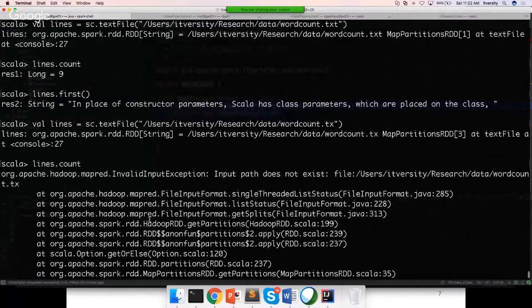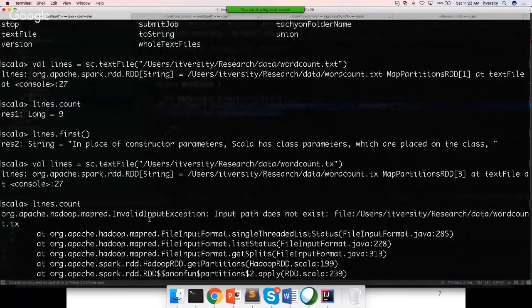The reason is the execution will not happen immediately when it comes to writing Spark programs. Okay, it will create something called DAG until it sees an action. What is an action? We will see later, and I will explain this again. Until it sees an action, it will create a DAG. DAG means directed acyclic graph, and only when it sees an action, it will execute the DAG.